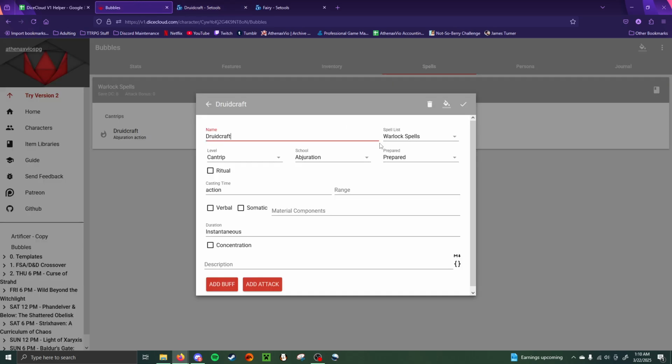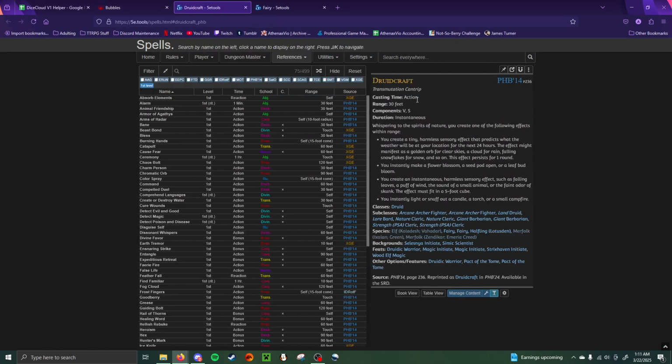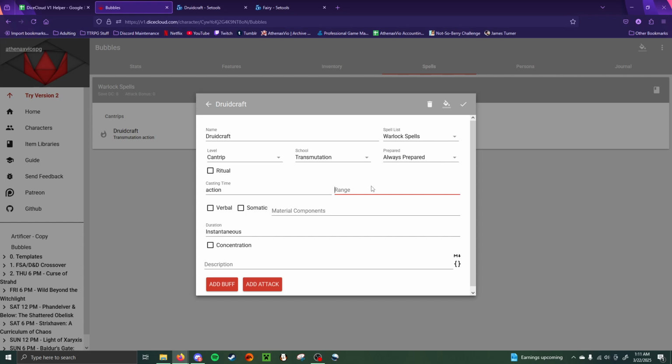And this is a transmutation cantrip, so we're going to change that school to transmutation. It is also a cantrip, which means that it never counts against the number of spells you know or can prepare. So we're going to make sure it's set to always prepared. And then we're just going to copy and paste all of the information needed to cast it. So it's a casting time of an action, a range of 30 feet, duration instantaneous, and it is a verbal and somatic component. So for range, we're going to put 30 feet.